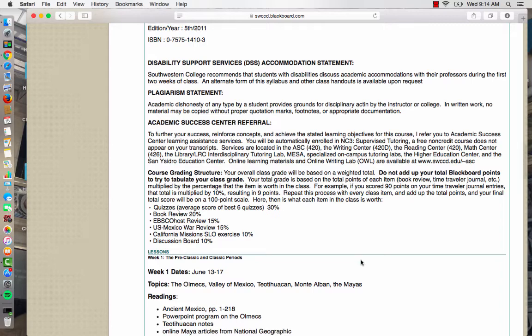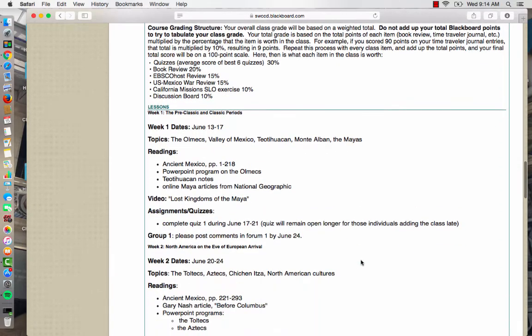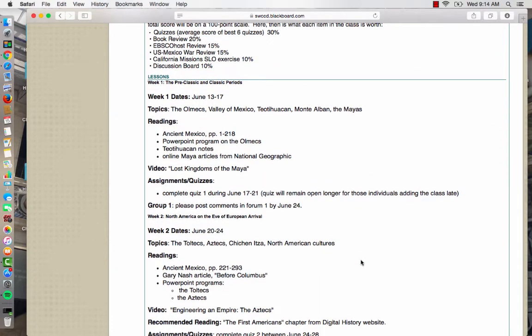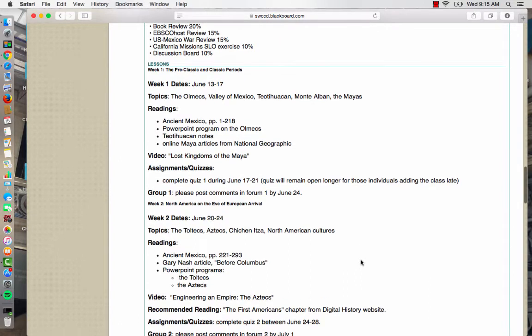All right, here's the breakdown of the schedule from this week all the way to the final week, the 7th week of the session. This tells you what's coming up and what's happening in terms of readings, PowerPoint programs, films, when the quizzes are going to be taking place, and also when the respective discussion groups are to post comments in the respective forums. So I'll point out more about that in just a bit.